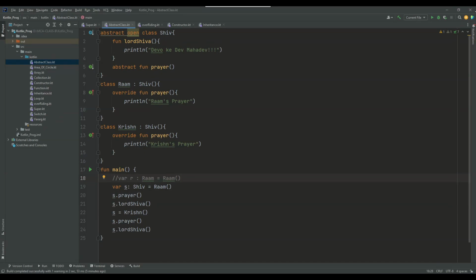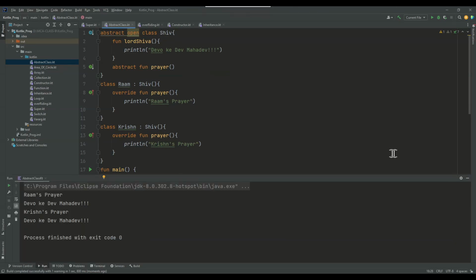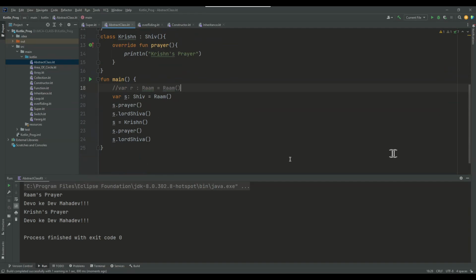So what will be the output of this program? Can you guess the output? When we run the program, we will get the output something like this: Rama's prayer, Devo ke Dev Mahadev, and then Krishna's prayer, Devo ke Dev Mahadev. Because our instance is referencing Rama and this instance is referencing Krishna, but the Lord Shiva method is available in both the child classes.